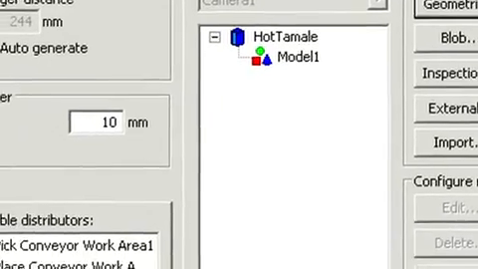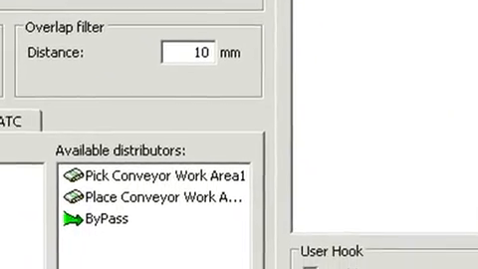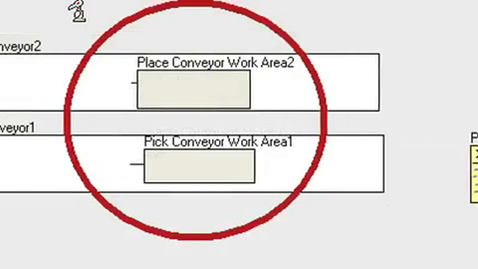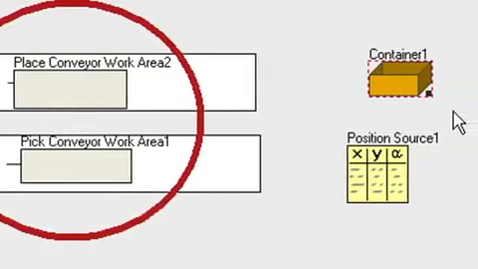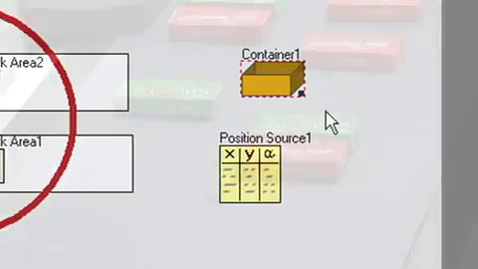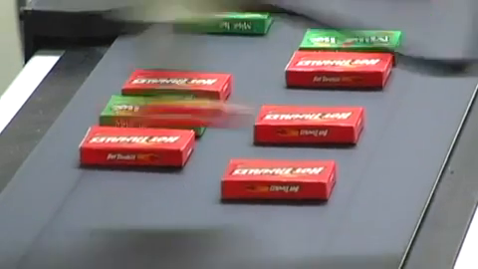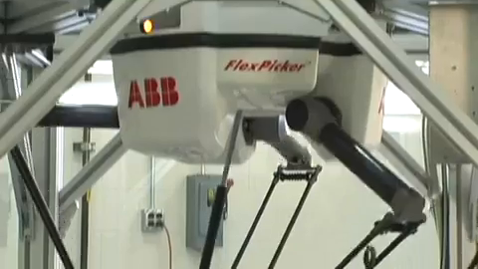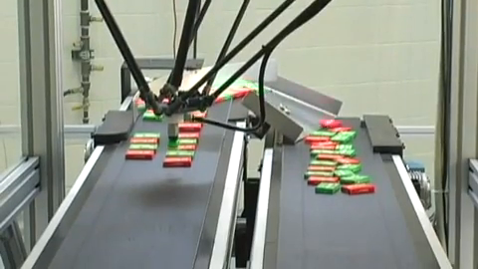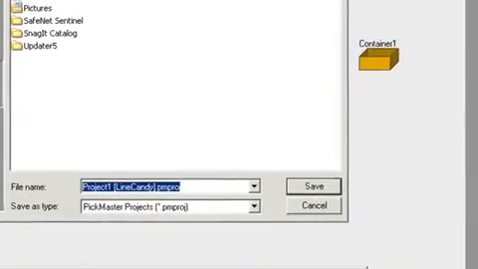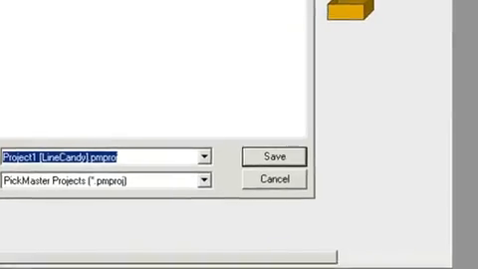Once modeled, you can define what work area is being acted on. In this case, it is the work area for conveyor 1, which is a pick work area. A container is created to generate the pattern that we want the product to be placed into. Now we define what work area the container will be in. In this case, it is the work area for conveyor 2, which is what's called the place work area. And with that, the project is now complete and can be saved.